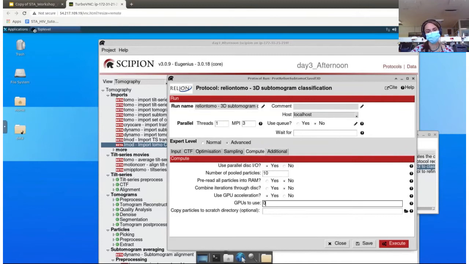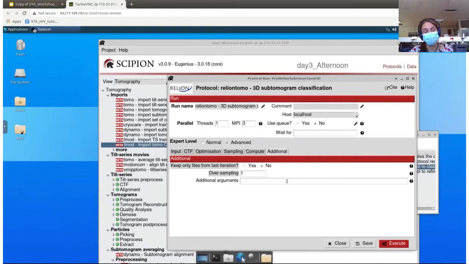And then the additional parameters to restrict the movement, minus sigma. Okay. And I will write for you here. And then, if everything is okay, we'll press execute.